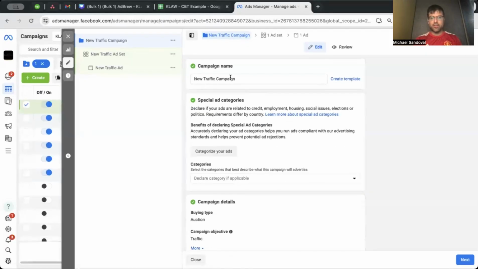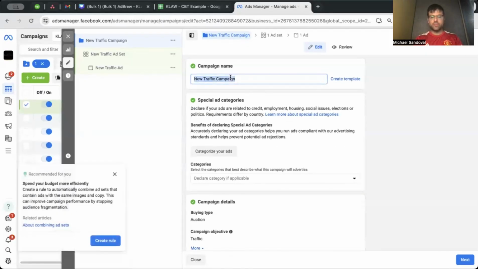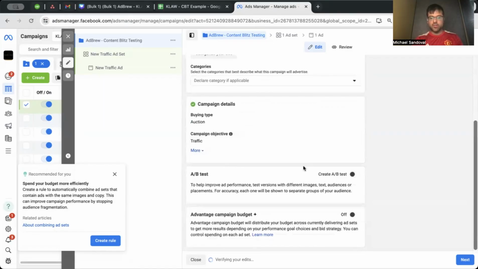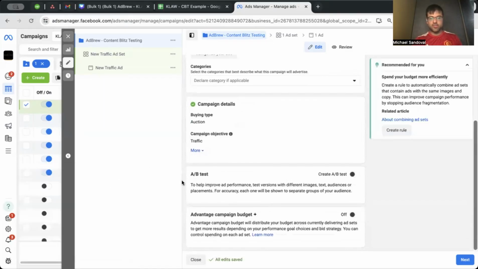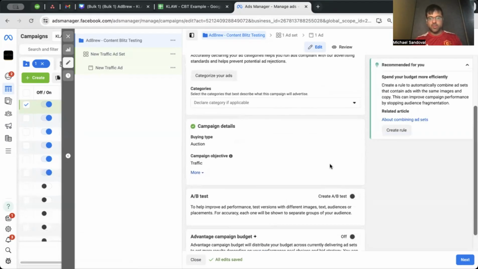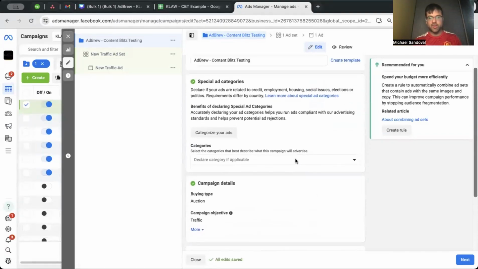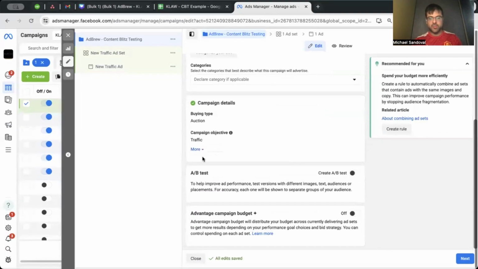So in the manual traffic campaign, we're going to name this Brew content blitz. In content blitz testing, we're going to go here. We don't really need to do any type of campaign budgeting here because we're only going to have one ad set versus one campaign. It's the same budget, so it doesn't really matter here. We don't need to specify anything. We'll just move forward here.